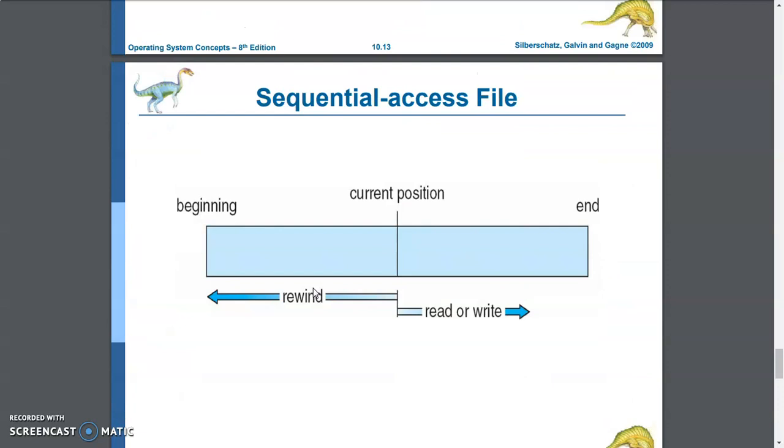This is a diagrammatic representation of the sequential access file. Whenever we perform a read or write operation, it is compulsory to start the file pointer from the beginning toward the end. This is the current position. Now if we want to read any content from before this in the file, we compulsorily have to start the file pointer again from the beginning, and then travel to the next, and we read the data and so on.